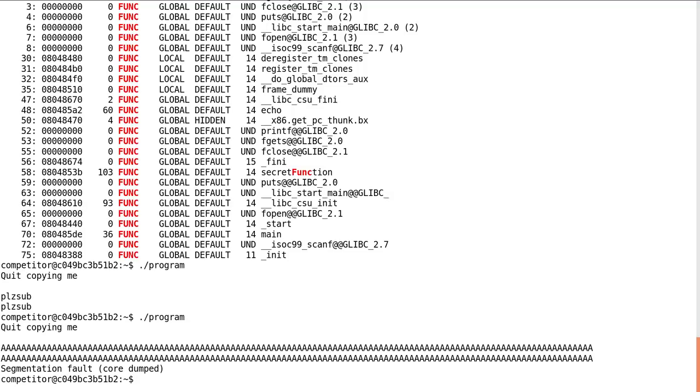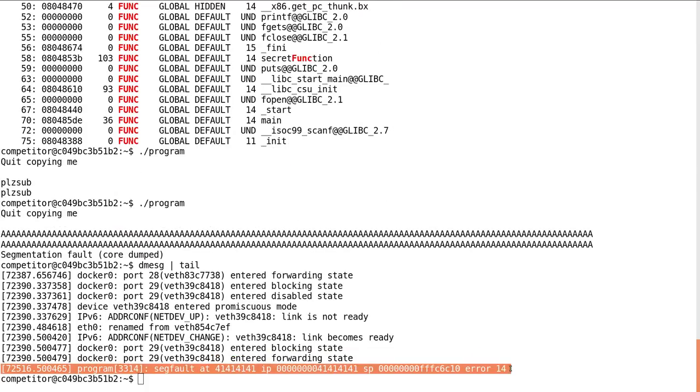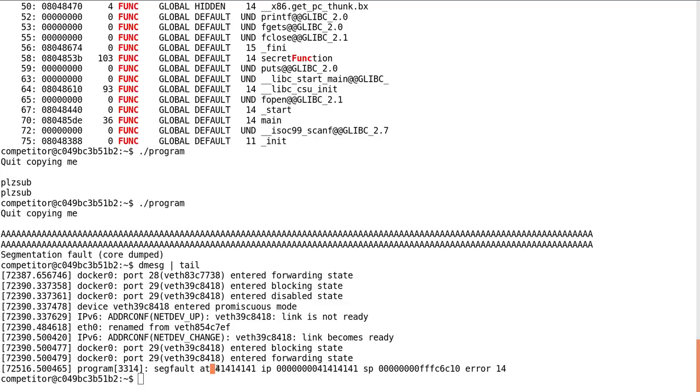Now, if I want to know where things particularly crashed, or how I made this fault occur, I can run dmesg. This is a lot of output in the web shell terminal, so I'm going to pipe this into tail. At the very last line, it says the program had a segfault at 41414141, and instruction pointer 41414141. These capital A's are 0x41 when you refer to them in hex.